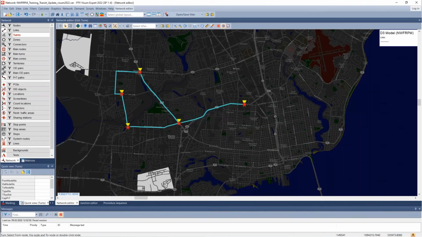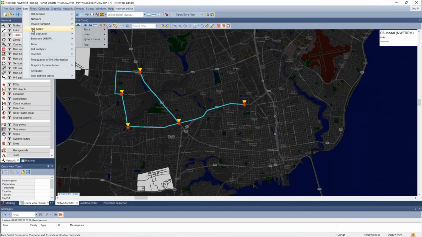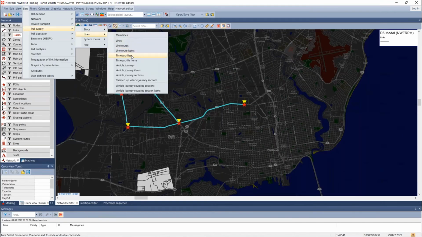So we have our stops, we have our lines, we have our operator, we have our routes. Now we just need to add in our headways. So we're going to go to lists, PUT supply. And in this case, we're going to select the lines and then time profiles.